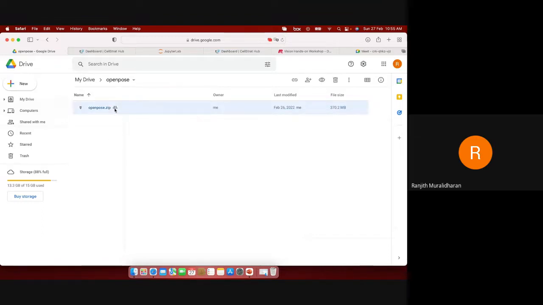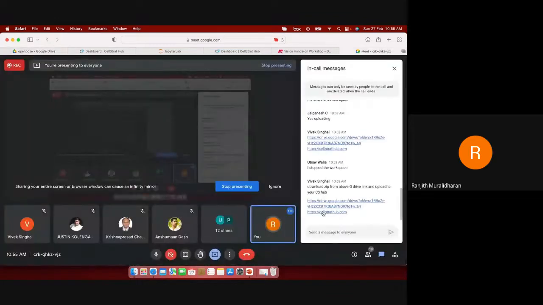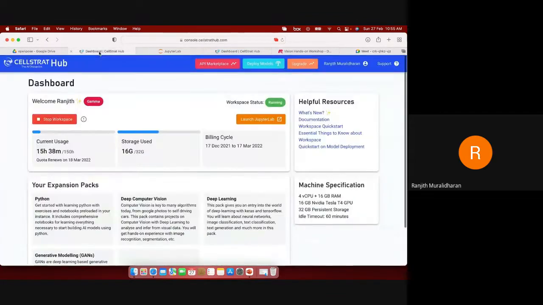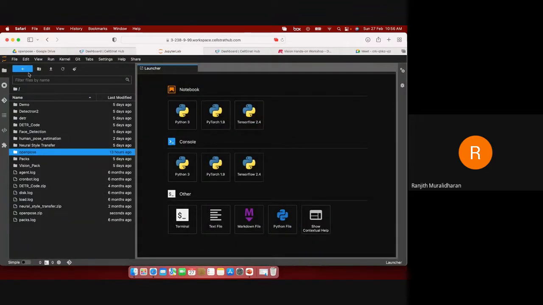The second step is go to the next link, that is cellstrathub.com. There all you need to do is log in. There'll be a login option on the top. Once you log in, you will get this landing page. On the left hand side, you will have something called start workspace. Click on that and wait for a few seconds. You will see the launch Jupyter Lab icon over here, click on that, and then you will get this page, which is your Jupyter Lab page. That's the second step.